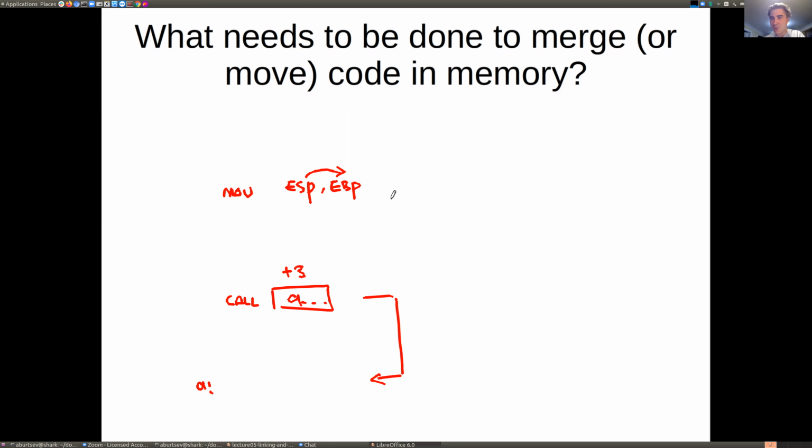So in this instruction, nothing needs to be changed because it uses registers. If you do something like push on a stack, even push EAX on a stack, it's just fine, because if your value of ESP is correct, you will just push on the stack. ESP is already set up by the operating system. So this you don't have to change.